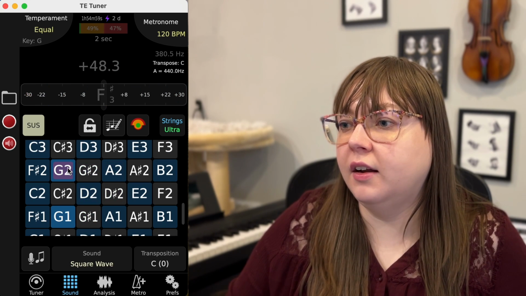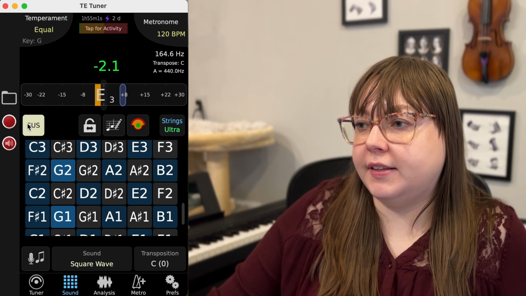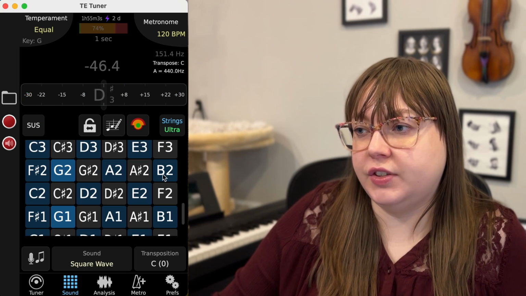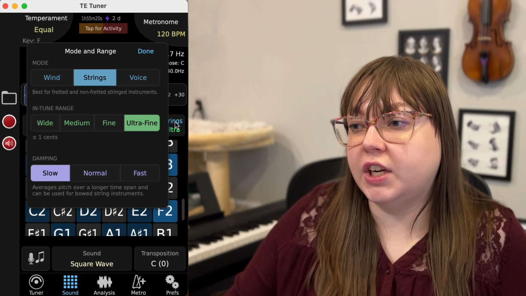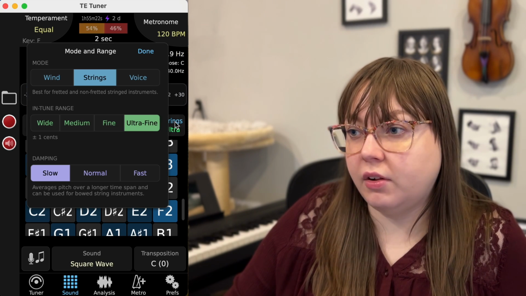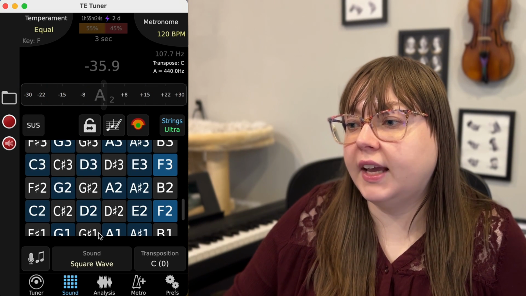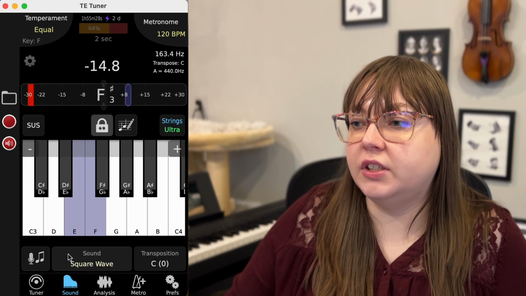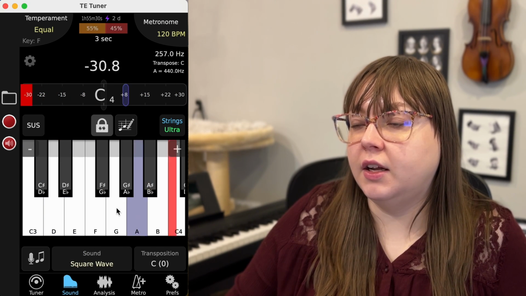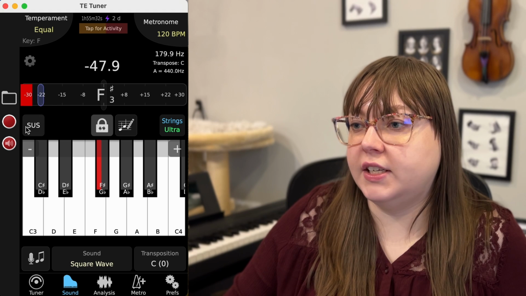Sorry about that. And if you unclick that, again, it just releases the note. And again, you can change the mode for the tuning and all of that. And you can change the sound here as well. Then the last way that you can use the sound feature is with the keyboard, and it works in a very similar way.